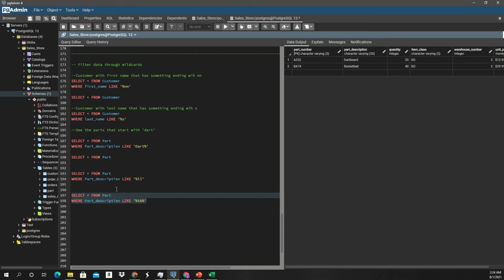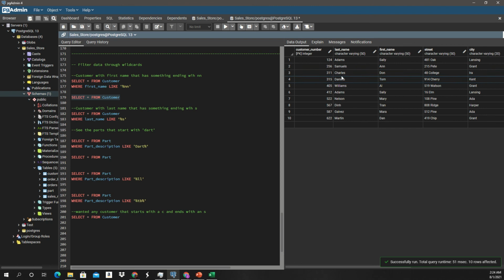So let's also do any customer. Let's say we wanted any customer that starts with a C and ends with an S. So if we do this, select star from customer, let's just run the customer table just so we can see who that would be. So that should give us Charles, right? We're looking for the last name. So Charles, for instance, should give us this as well as, well, only Charles.